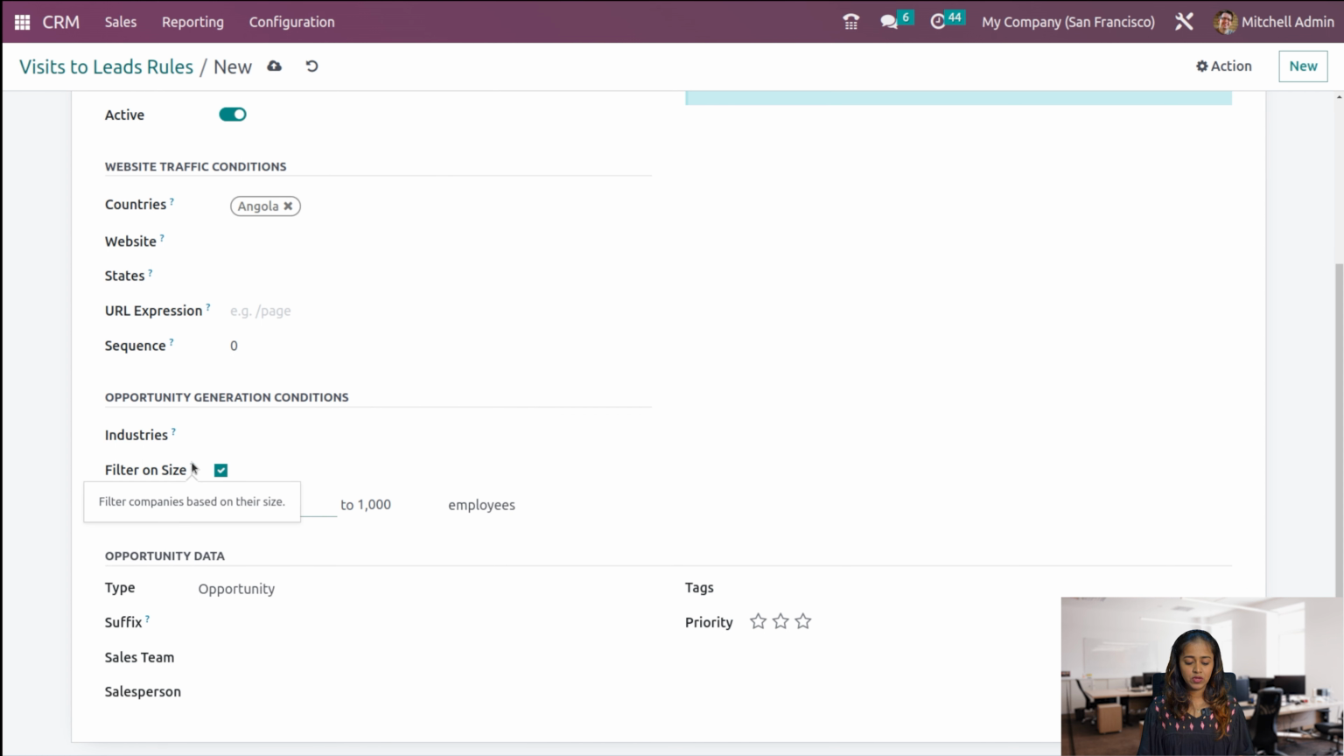Then you have the opportunity data, where you have the option to select the type, which is opportunity. Then you have the suffix, the sales team, the salesperson, tags, and priority. So I'm saving it.